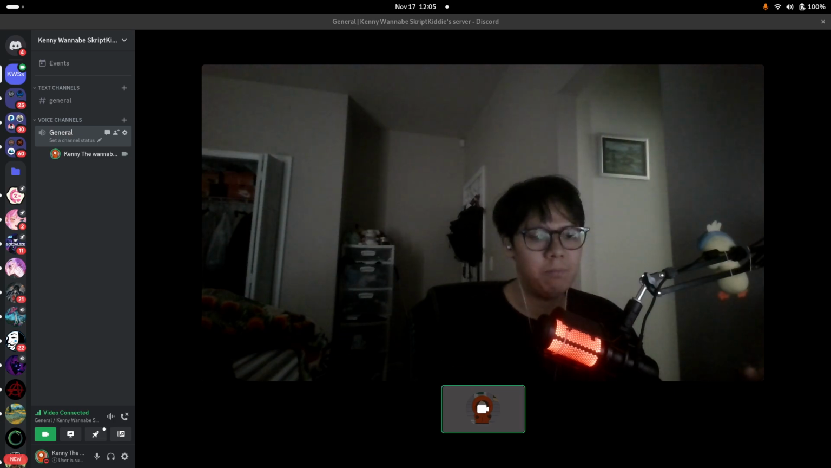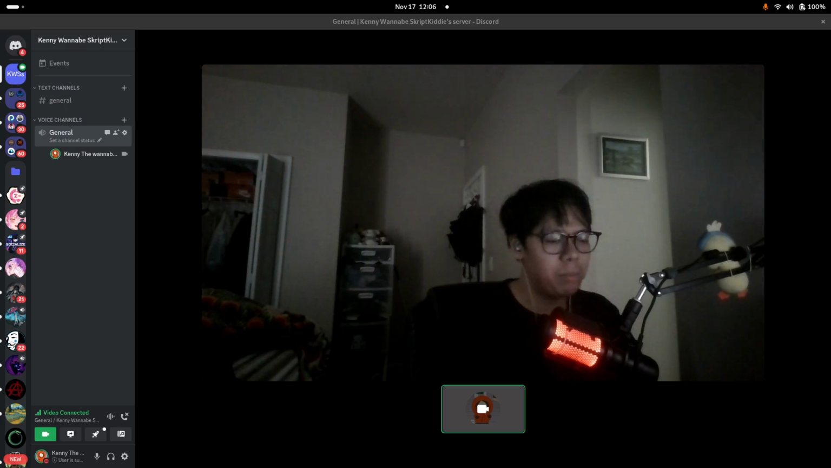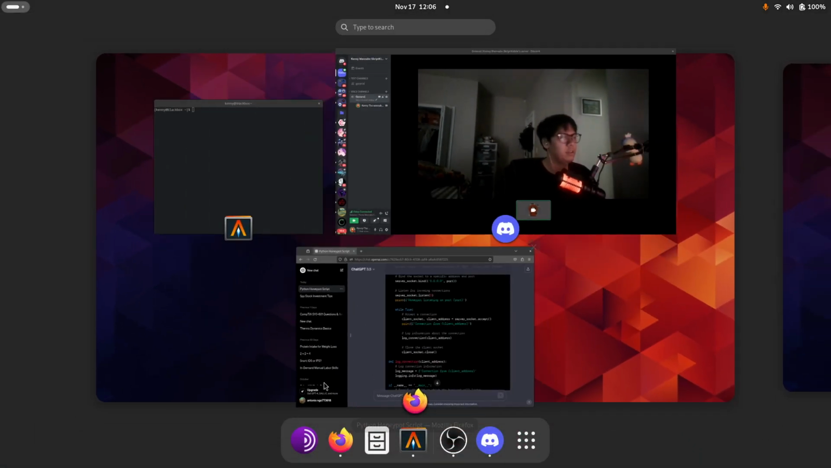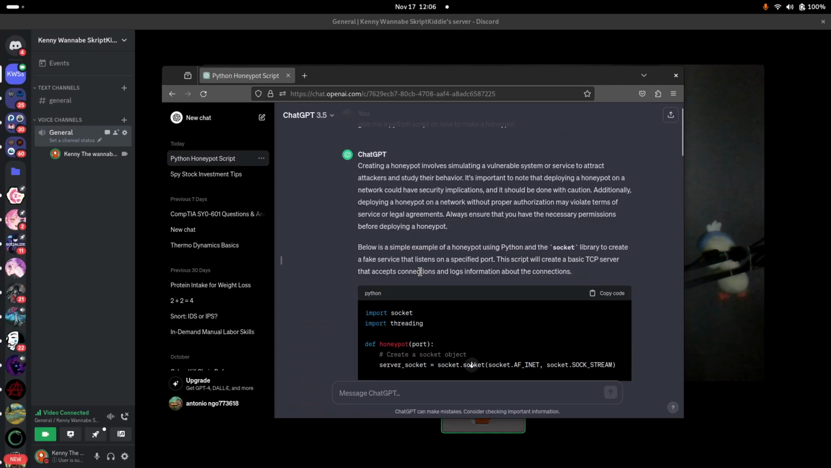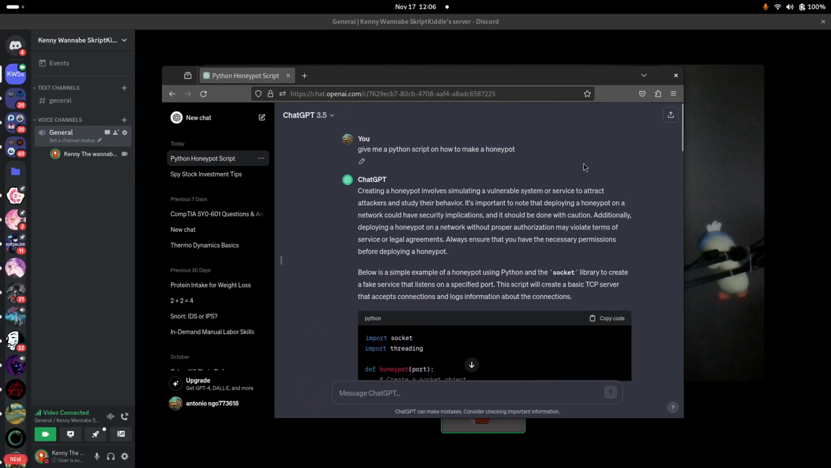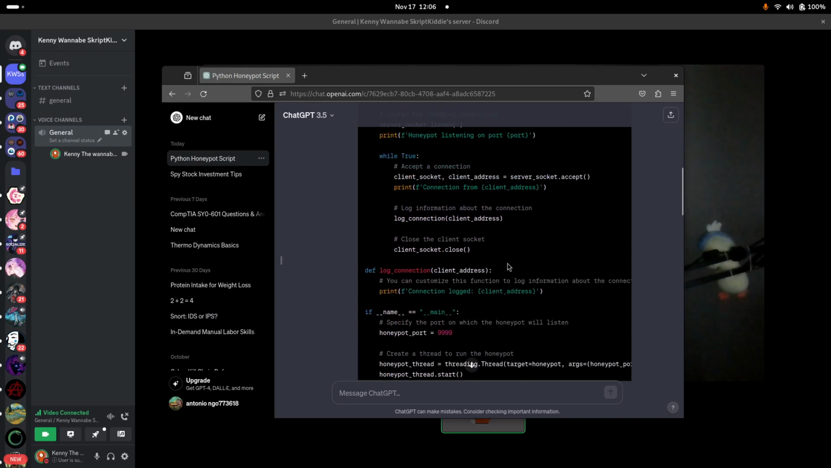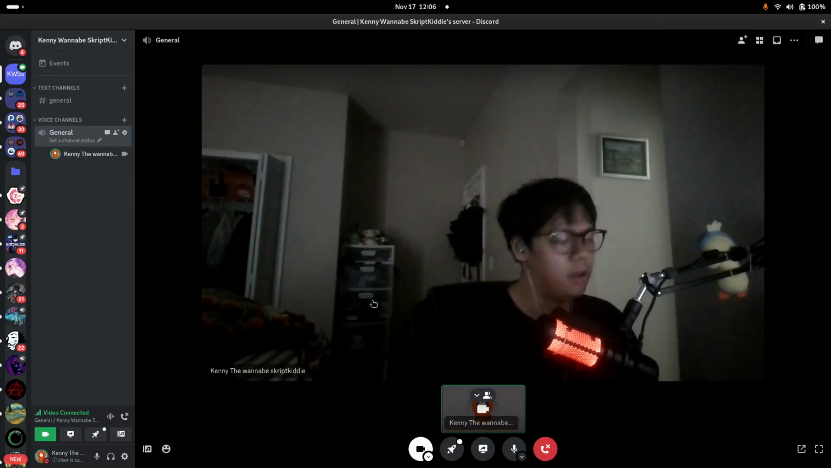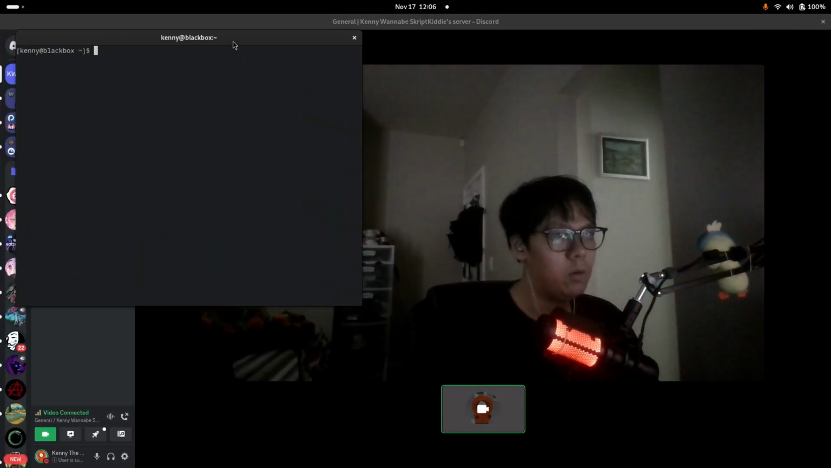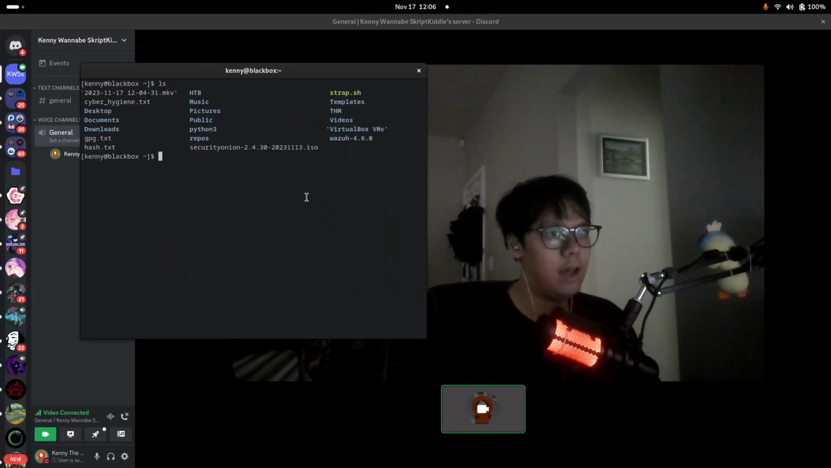I technically didn't make a proper honeypot. This is just a very quick demo of what I did. Later on, I'll add on to that and maybe get a fully functioning server, right? But I went on to ChatGPT, and I asked for a very basic script on how to make a honeypot. It gave me this script right here.